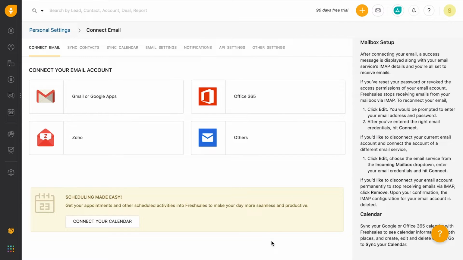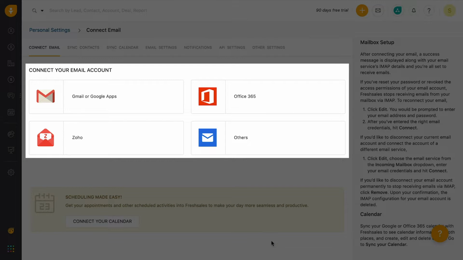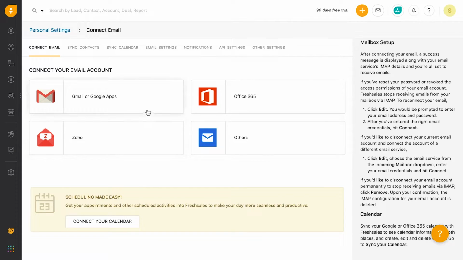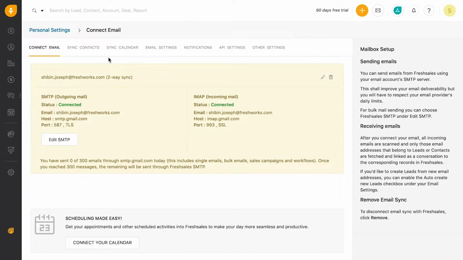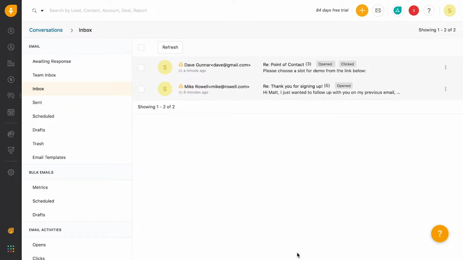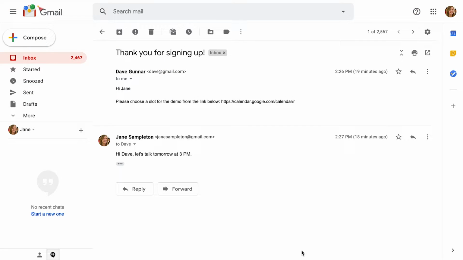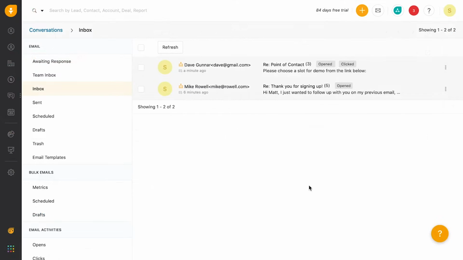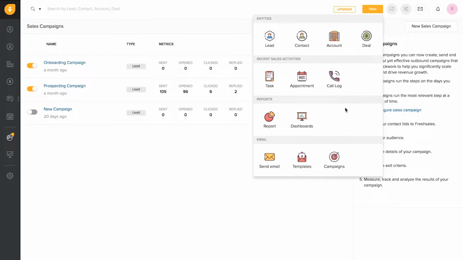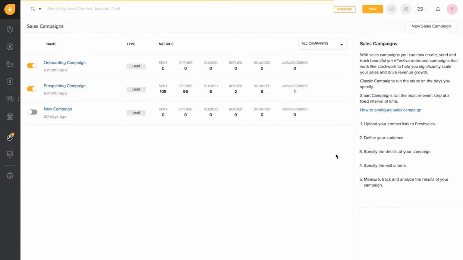Freshsales also integrates with your email. Whether you're a Gmail, Outlook, or just any other email user, set up two-way email sync and find all your messages in your Freshsales inbox. With real-time email tracking, you can even get notified the moment a lead opens their email or clicks a link. Freshsales helps you engage better with leads by personalizing and automating your email campaigns.